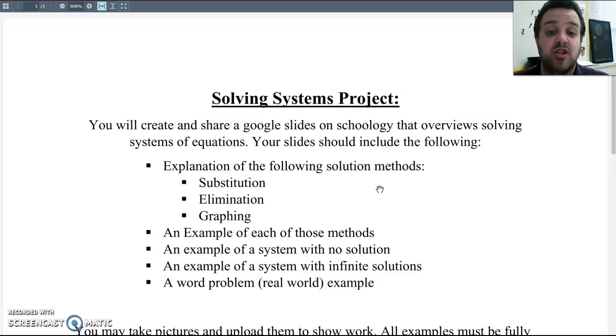So basically what I want you to do is create a Google Slides that reviews and explains how to solve a system of equations a couple different ways. I want you to solve a system using substitution, a system using elimination, and a system by using graphing. Okay, so what happens when I have linear equations and I want to solve a system using those methods. I also want you to give an example of each of those methods. So show us, okay, here's an example of me doing it, in addition to your explanation.